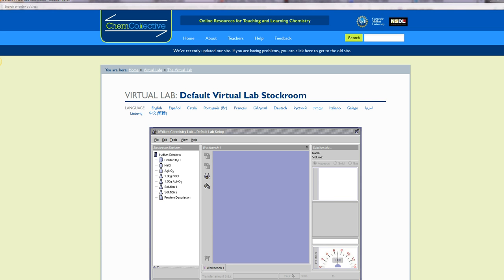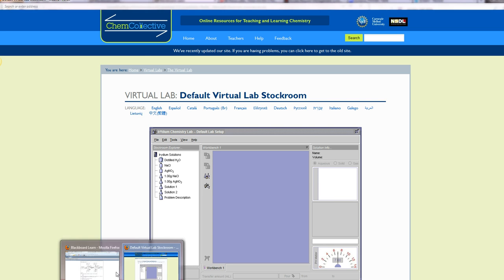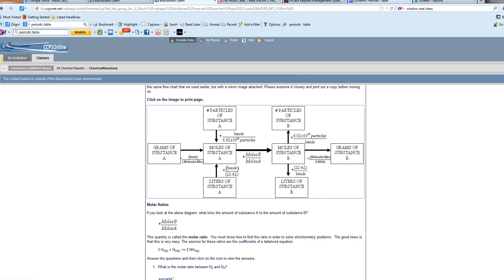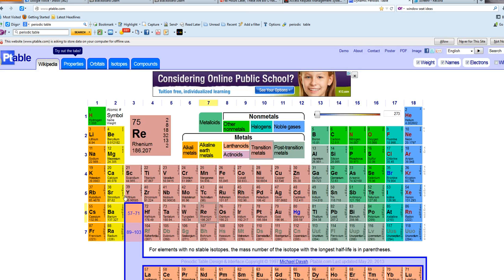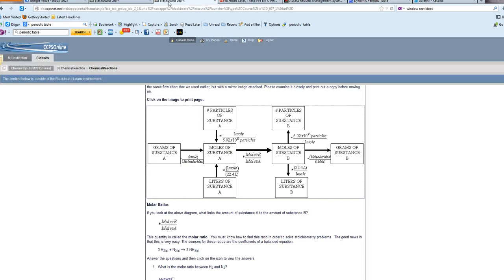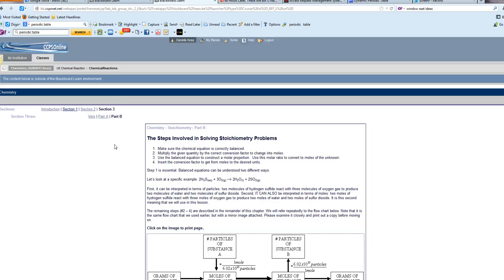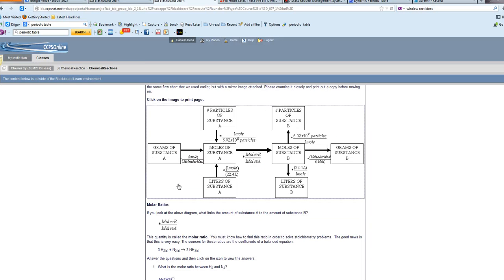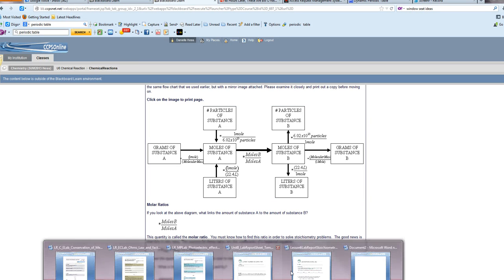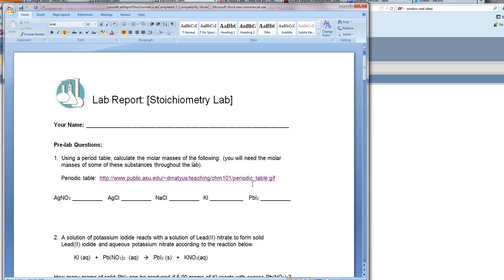Okay, after you upload this lab, the next thing you want to do is find a periodic table. I just found this one online by Googling it, and it has all the information that I need, or if you have one in front of you, just use that. You're also going to want to pull up in Blackboard, under your stoichiometry part B, this chart. This is what's going to help you solve those stoichiometry problems when we come to it. And finally, you're going to need your lab report. Let's take a look at the lab report.